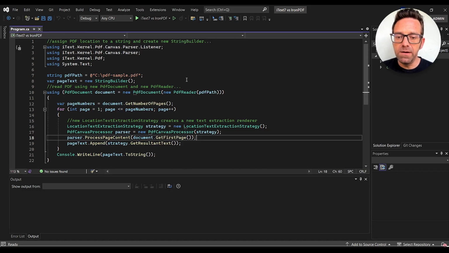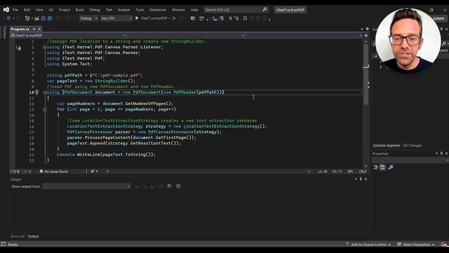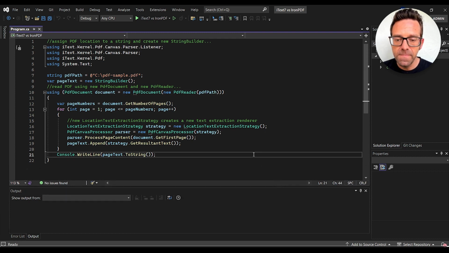So let's move to the program CS file. And as you can see, I've already written the code for extracting text using iText 7. The first part of the code includes the necessary libraries for working with PDFs and string manipulation. We define a string path to our PDF file and create a new string builder object, which we'll later use for the extracted text.